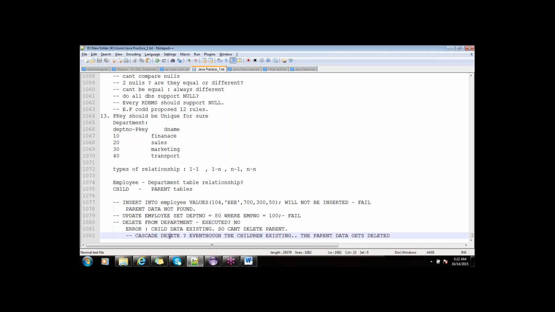Same cascade is applicable to update also. When we were modifying the department number to 80 for employee number 100, it failed. The reason is department number 80 is not available in the department table's department number column. If you want to forcefully update, then use cascade update. Got it?